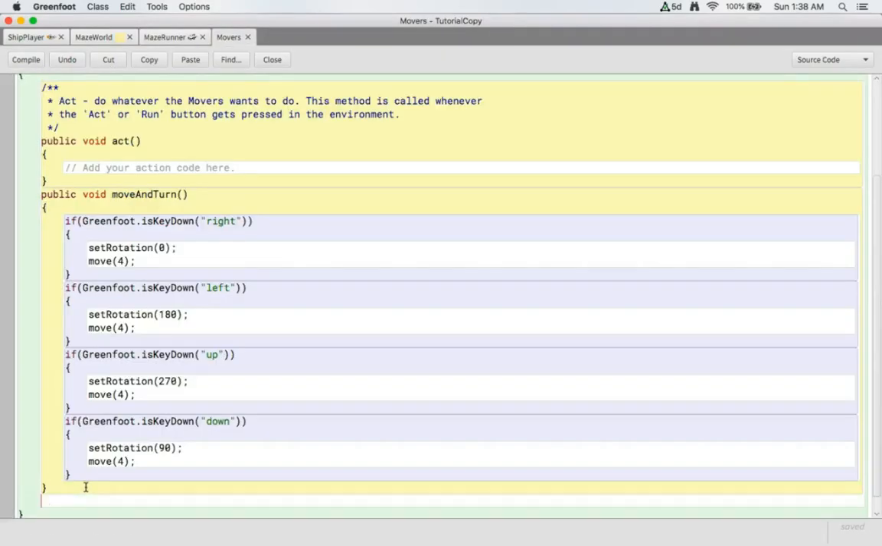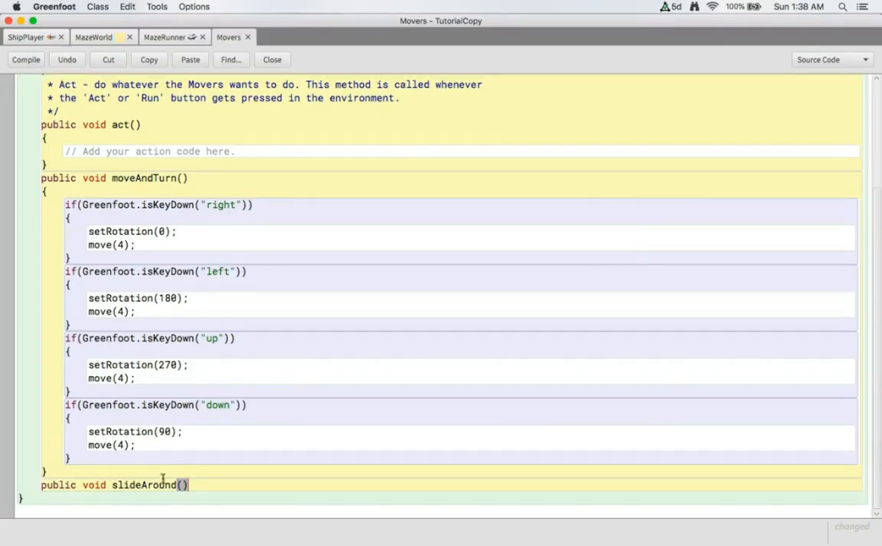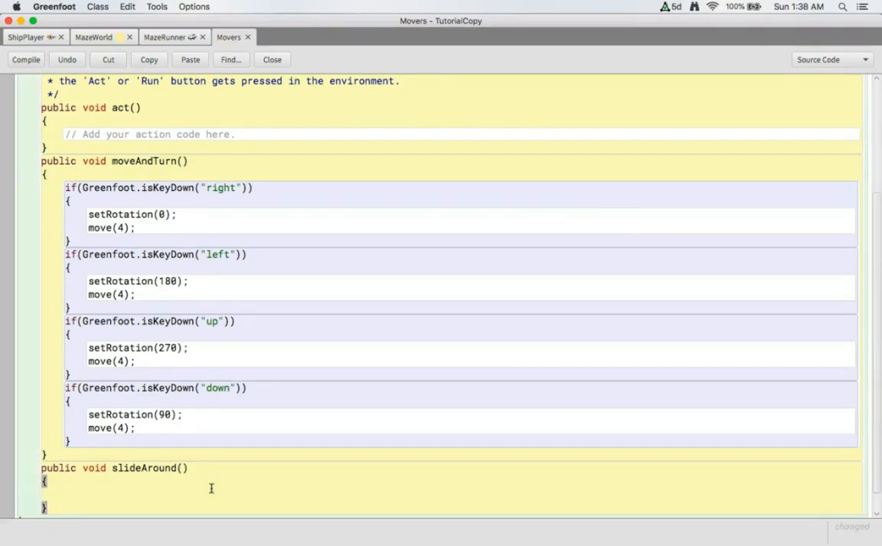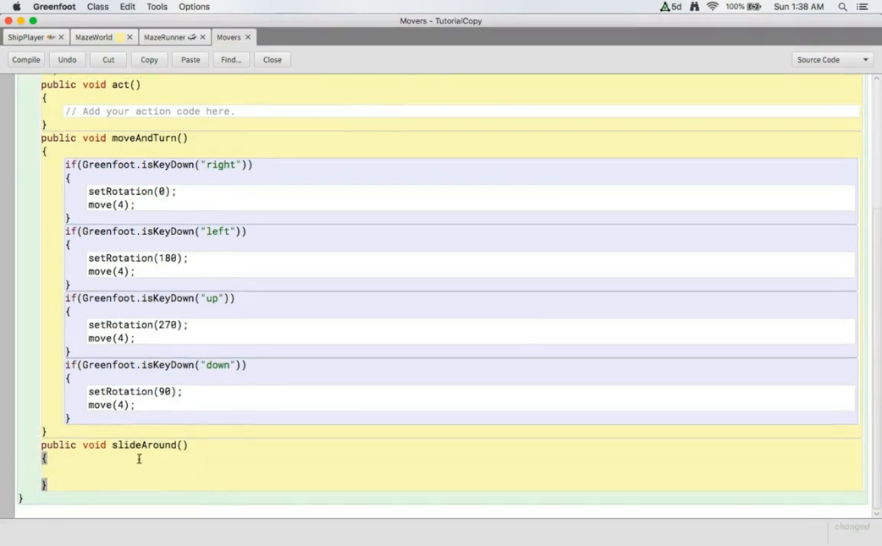We're going to add in a new method that'll be a different way to turn. So public void slideAround. Okay, so you're going to slide around. Open curly bracket, close curly bracket. Public means it's going to be accessible to other classes. Void means this method is not going to return anything to you. It's just going to command. There's just output. There's no return back to you.